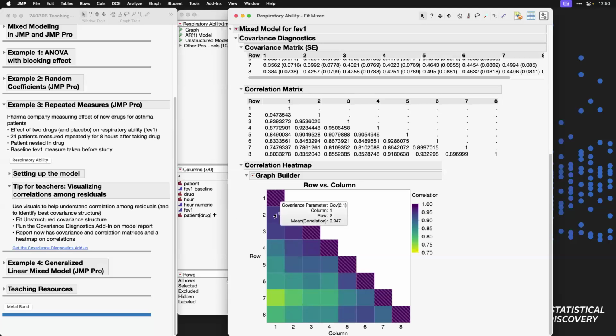So between any adjacent hours, they're very high. So hour 1 and hour 2 is 0.947. Hour 2 and hour 3 is 0.954. Hour 3 and hour 4 is 0.951. But once we start to get longer time lags, for example, all the way down here, hour 1 to hour 7, that correlation is dropped to 0.748. It's still there. It's definitely still real, but it's much smaller than at adjacent time points.